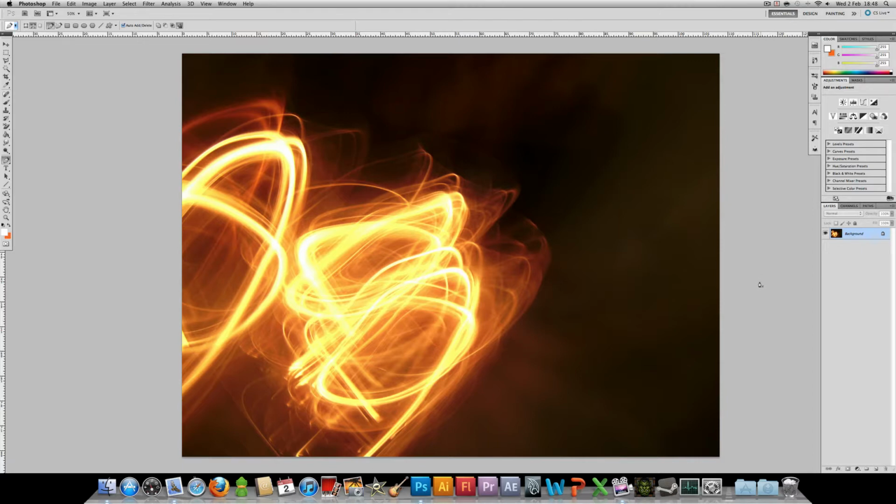I am bringing you a Photoshop tutorial showing you how you can recreate these kind of glowing lines you see here. These were not created in Photoshop, but we are going to try and recreate them.